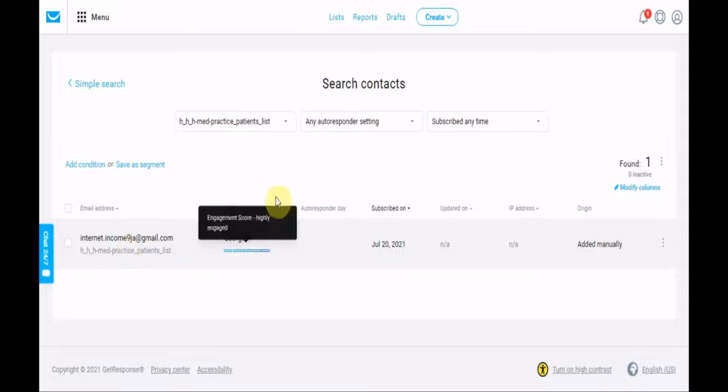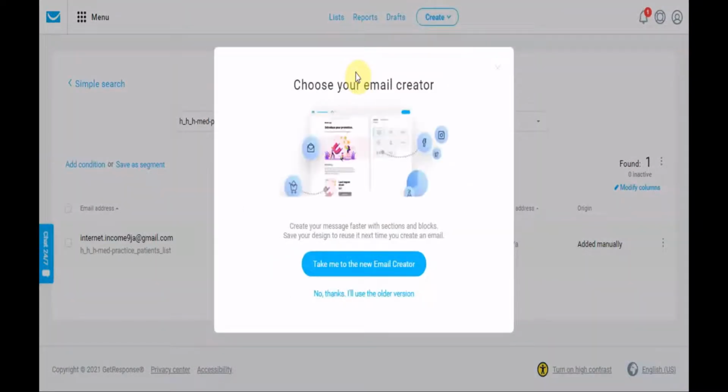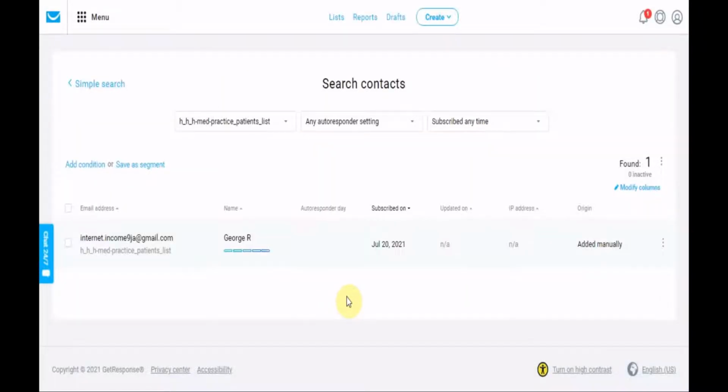Great? Great. What you'll do is you'll go here, you'll create a newsletter. This version is rather simple, and the newsletter is an email that goes out to your entire list one time. Okay? One time. So when I say one time, I mean once you hit send, it goes out once.